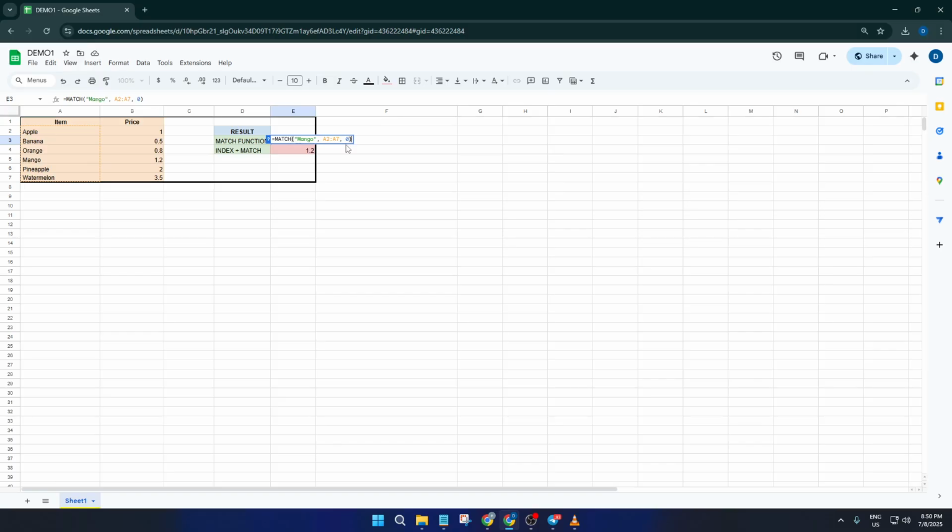So what does this formula actually give us? MATCH returns the relative position of mango within your data range. If you run =MATCH("mango", A2:A7, 0), the result is 4 because mango is the fourth item down starting from A2, not the fourth row of the whole sheet, just the fourth spot in your specified range. This is super handy because you can use it to find where anything is in your list, almost like asking Google Sheets, hey, where can I find this item?